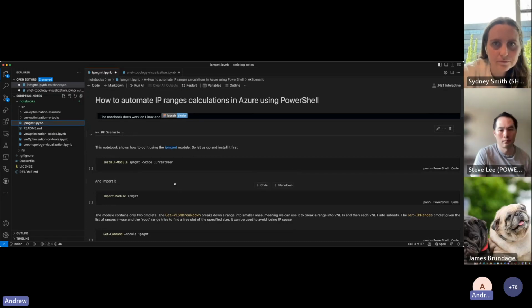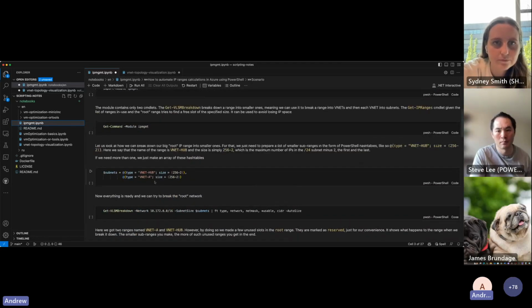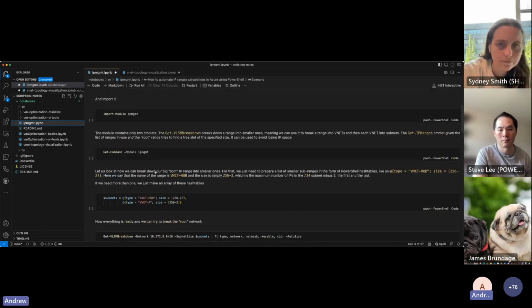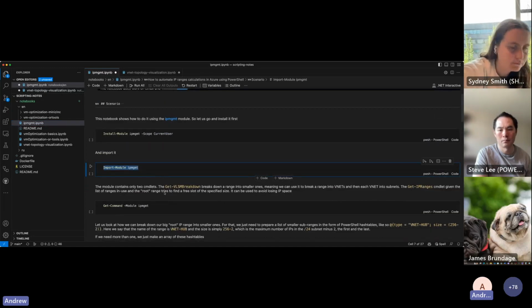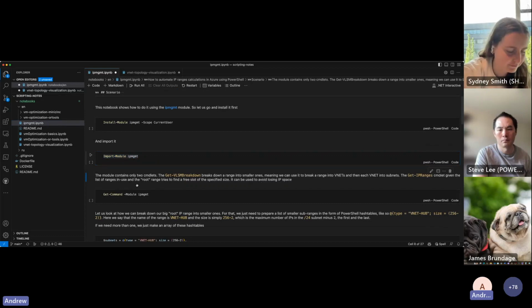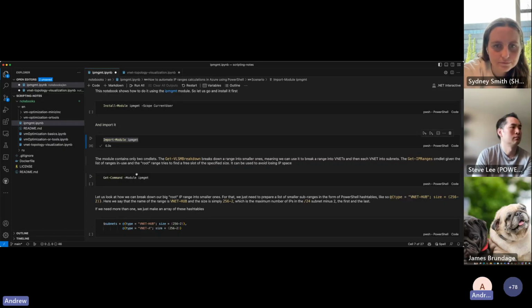For example, this notebook is a set of commands that allow to structure and calculate subnets, and I frequently use it to do that when I work with Azure. There is also a module I wrote some time ago that does it, and this piece of documentation is basically showing how to use it, right?